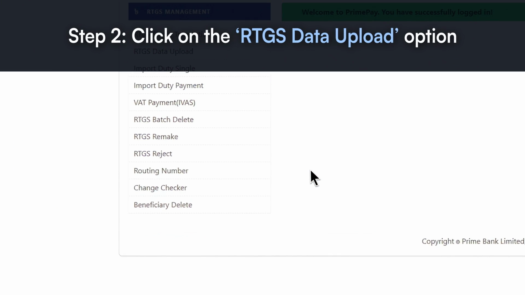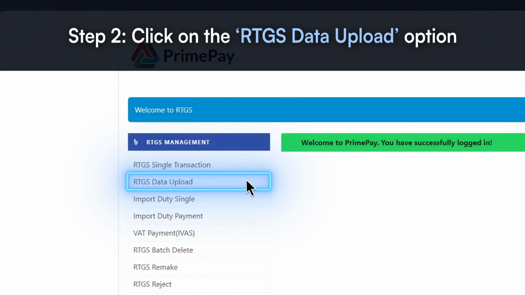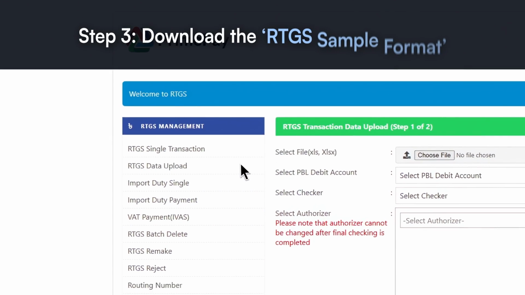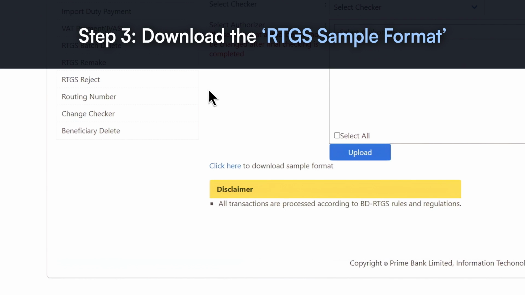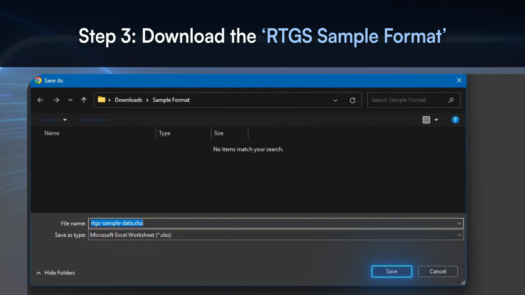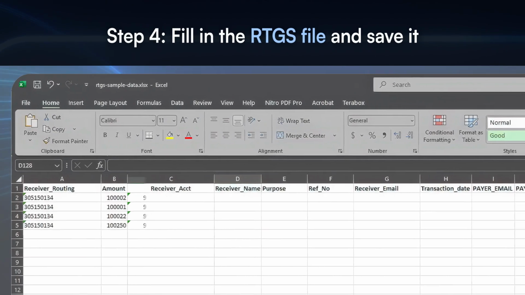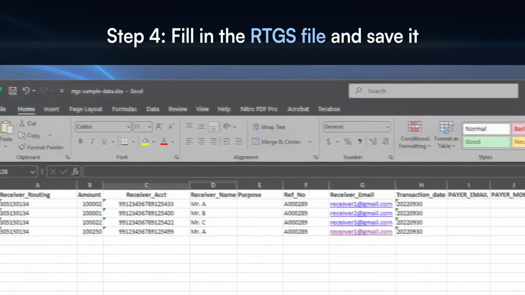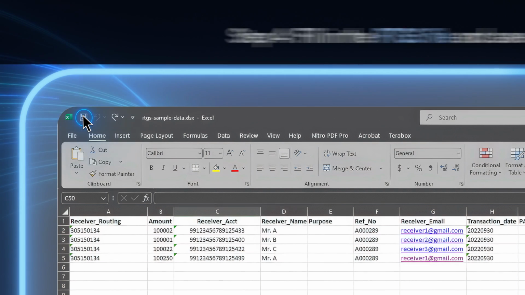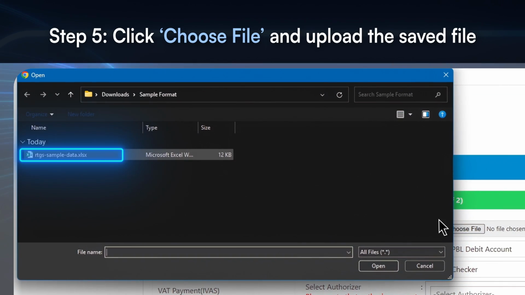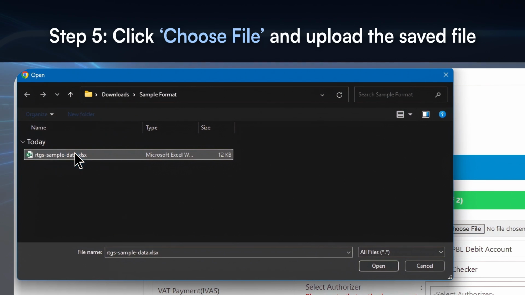From the RTGS transaction dashboard, select the RTGS data upload option. Click here to download RTGS sample format and download the system prescribed format. Fill in the required information as per the downloaded format and save the file. Then click on the Choose File option, select your saved RTGS file and upload it.